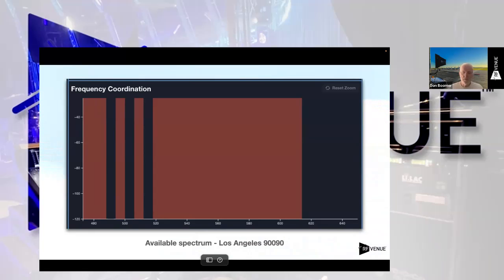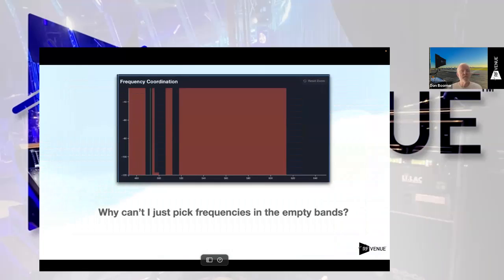So the thought is, well, why don't I just stick my microphones in these spots, in these empty bands? Well, that is where you have to put them, but you can't just put anything there unless you're extremely lucky. If you win the lottery a lot, go for it. But for the rest of us, we need to know precisely what frequencies to use when we're using multiple radios.